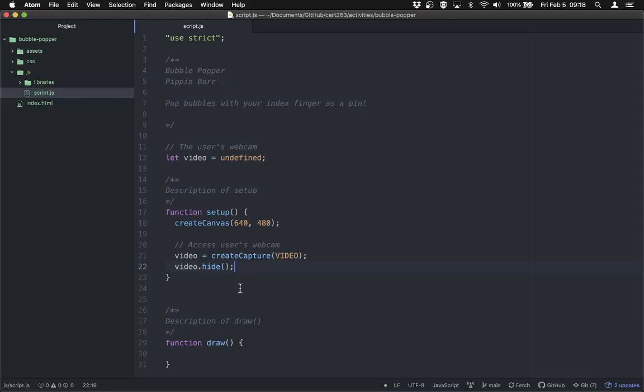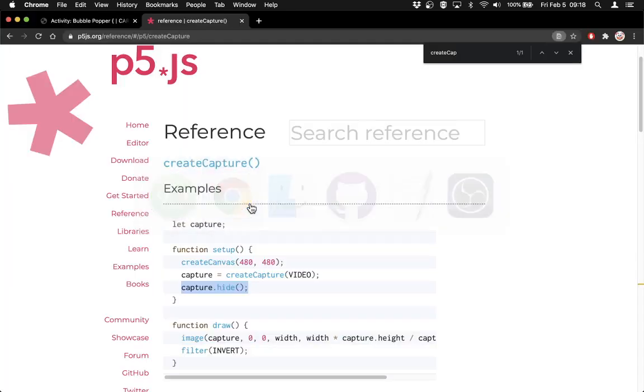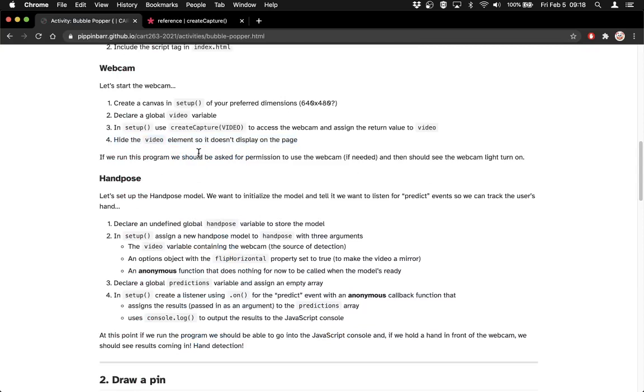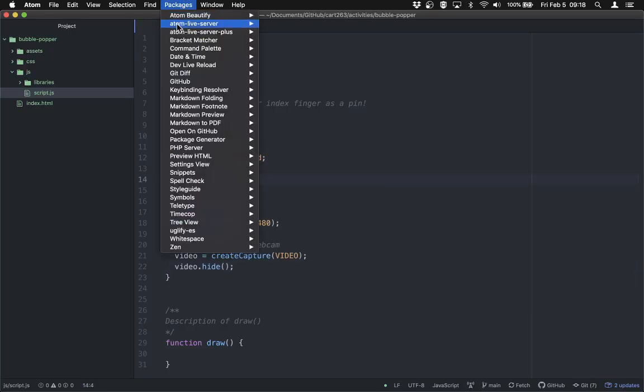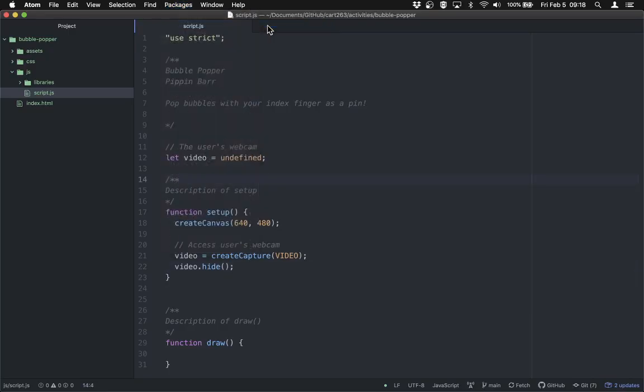Now the user's webcam has been accessed by our program, and all going to plan, as it says here, we should be asked for permission to use the webcam, and then we should see that light turn on. So let's run the program since we've done one step so far. Start server.